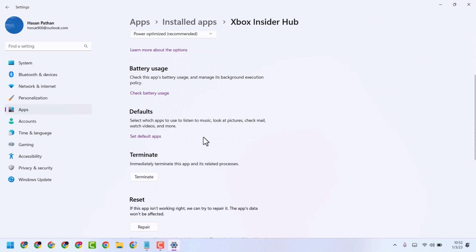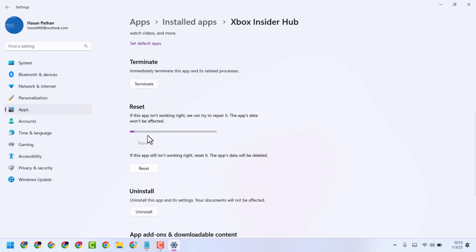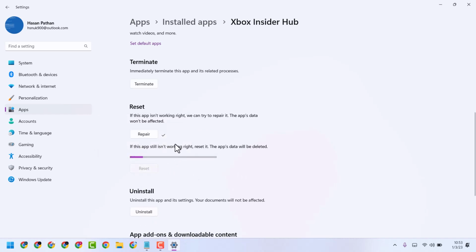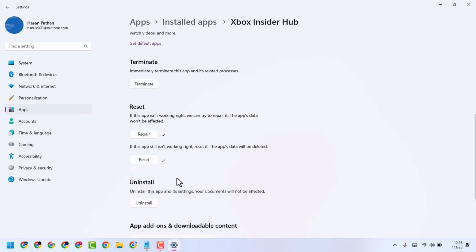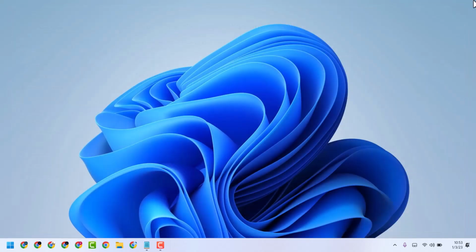Now here, firstly try to repair. If repair method not work, so you have to reset. Simply just click on reset. And once you're done, exit and restart your system.